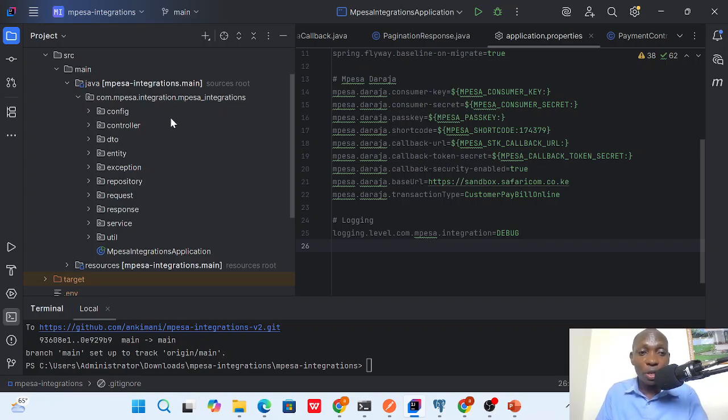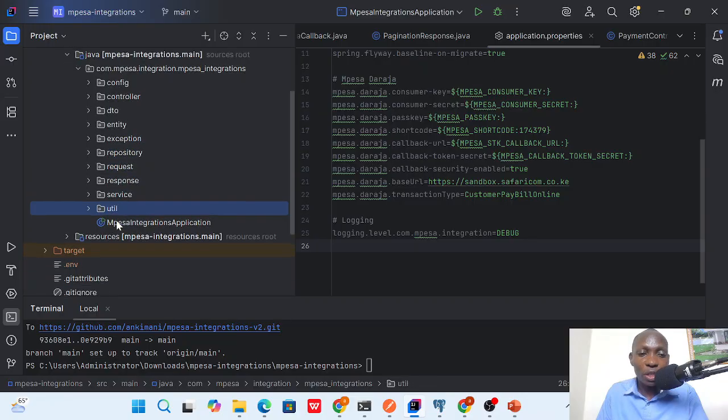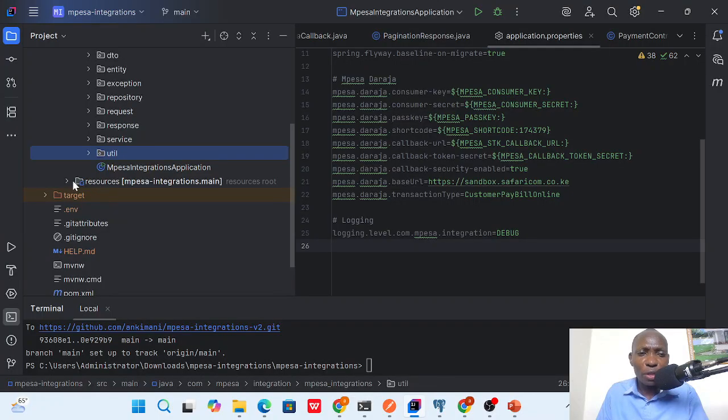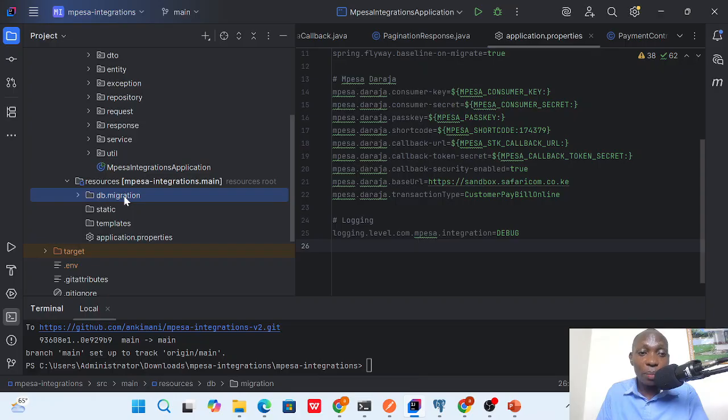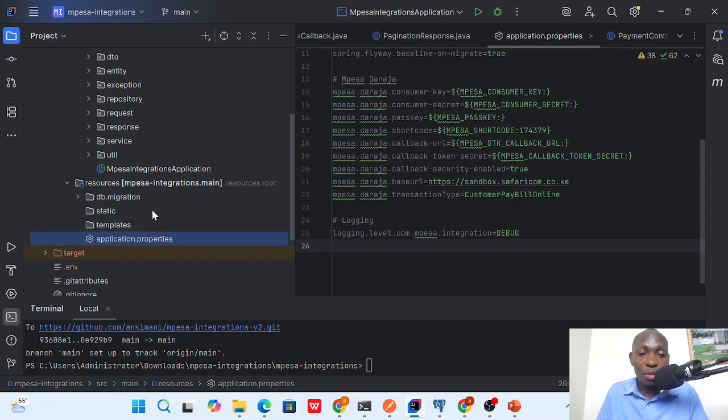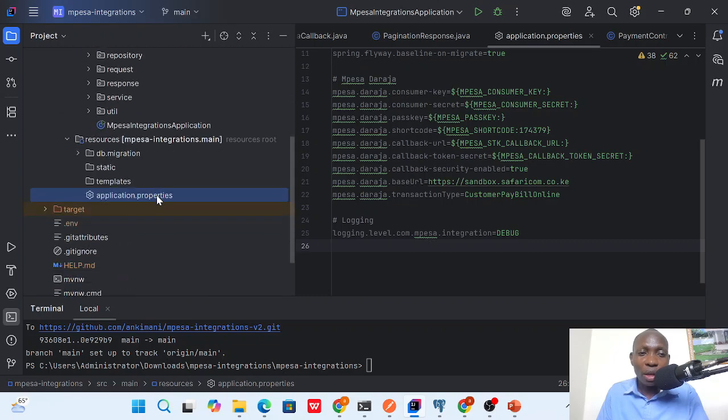So this is the folder structure. We have a package called config, another package called controller, a package called DTO, a package called entity, a package called exception, a package called repository. We have request, we have response, we have service, we have utils, and we also have the resources folder. Under these resources, we have db.migration, the static templates, then application.properties.